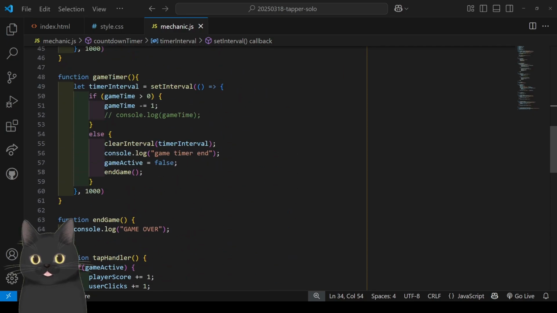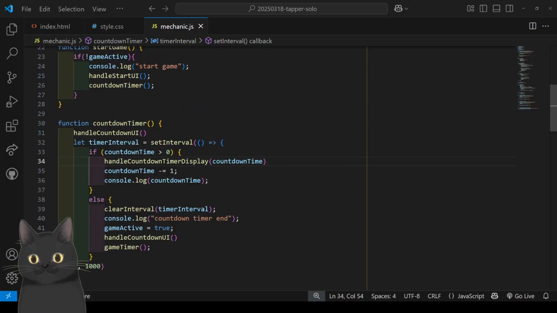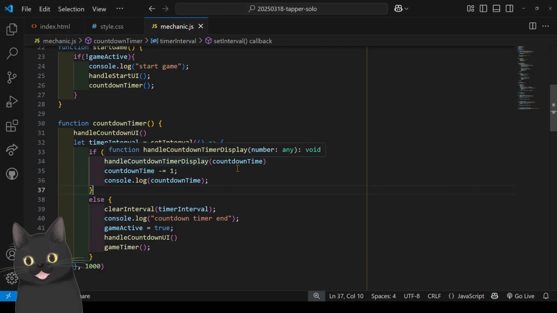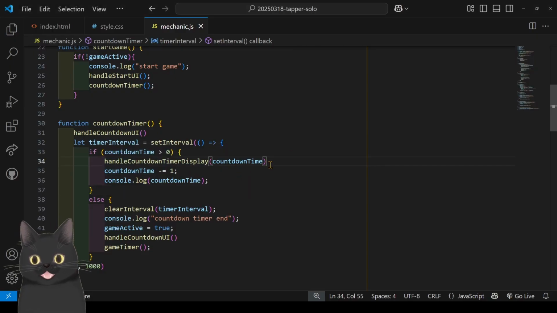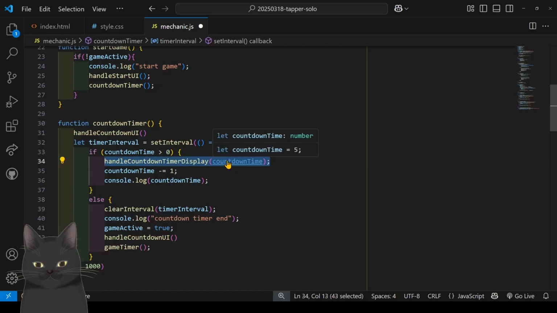Handle countdown timer display. So technically, if each interval comes into it, then shouldn't this appear? It should call the function. That's the idea of it.